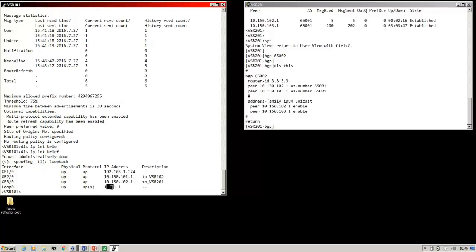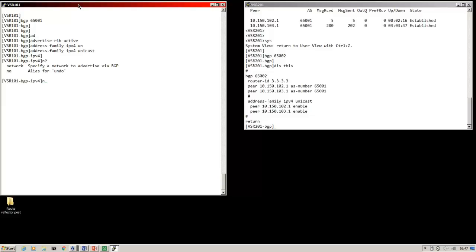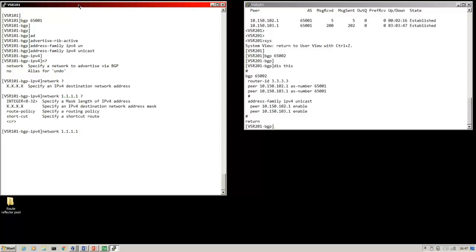You can see it's this loopback 1.1.1.1. What we do is on the VSR, we go into BGP and we configure a network statement. Now it needs to be in the address family. You can see the network command there. So we have to specify the network and we have to put the mask length that we want. If we put the wrong mask length, it will not advertise the prefix. So the mask length is a slash 32, it's my loopback, so I need to put that in. If I put in a different mask length, then it will not advertise. So we put in 32.